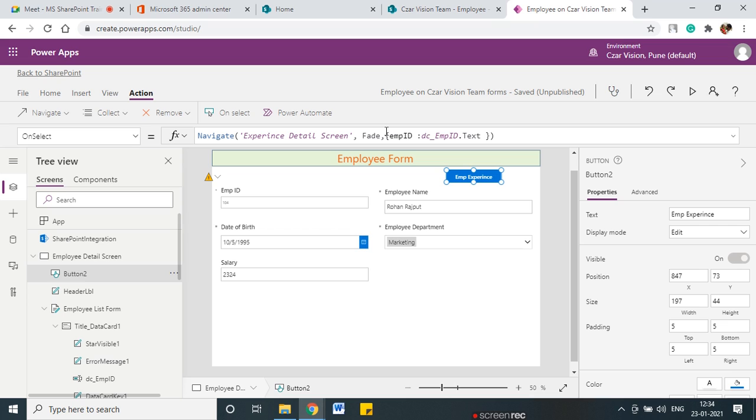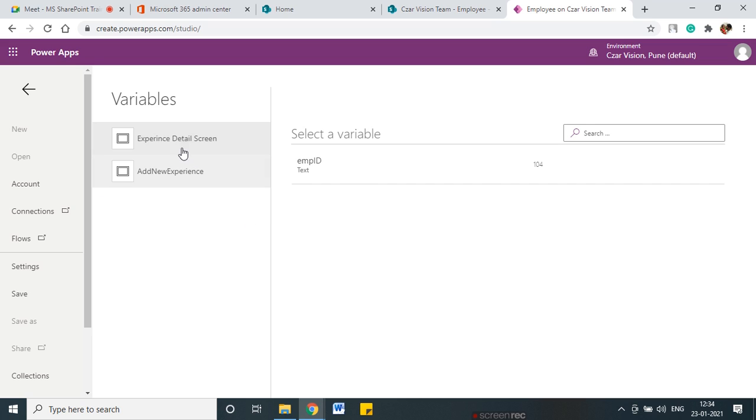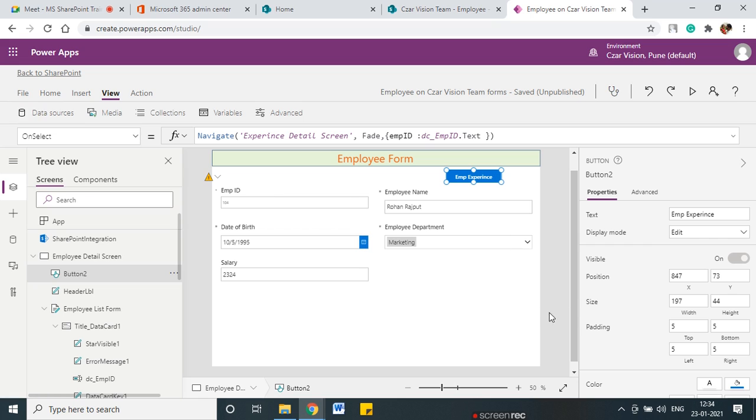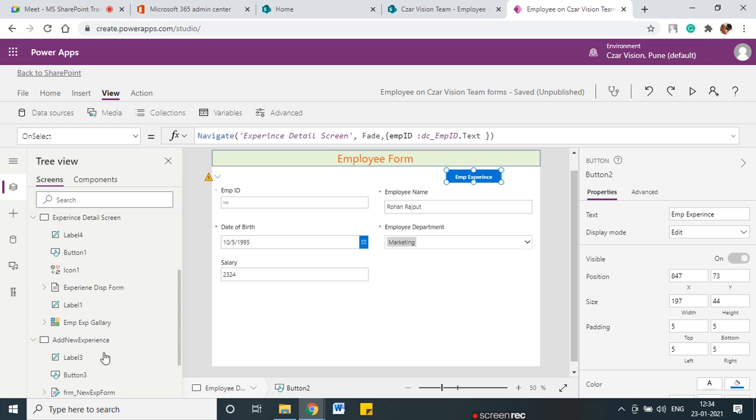Here we are passing one attribute to the new screen, which is the experience details screen, and we take the variable EMP ID. If we make the scope of this EMP ID global, as of now the scope is local, meaning it only lasts up to the next screen where you are passing it. If we go to view variable, you can see this variable has local scope, and 104. If we navigate to the next screen, then there will be no scope for that variable. As of now, 104 is there.